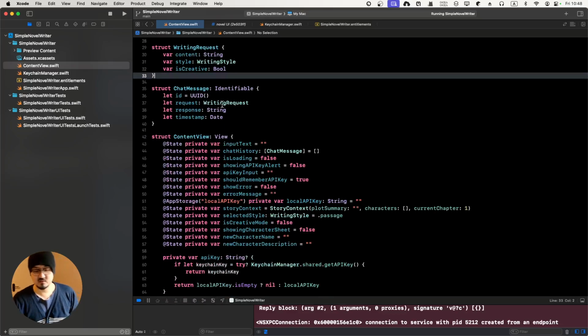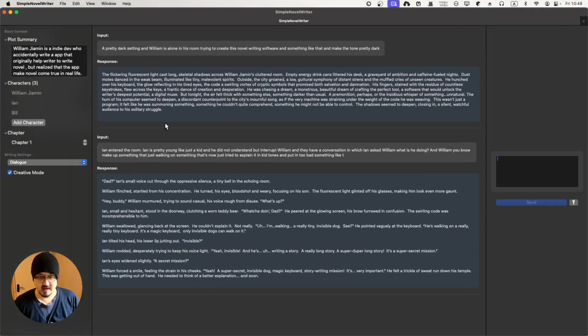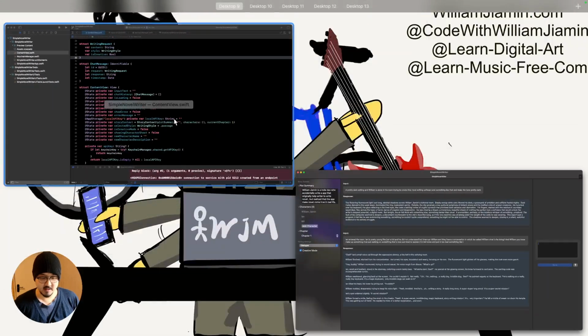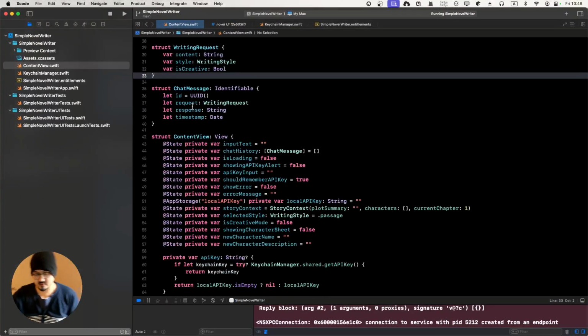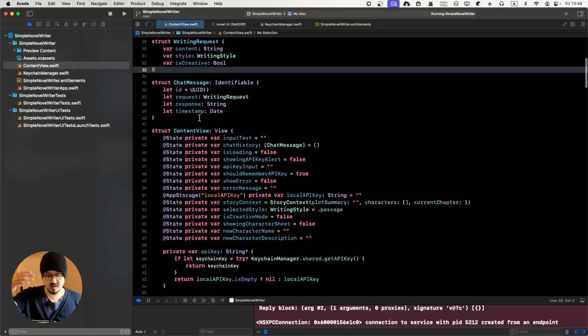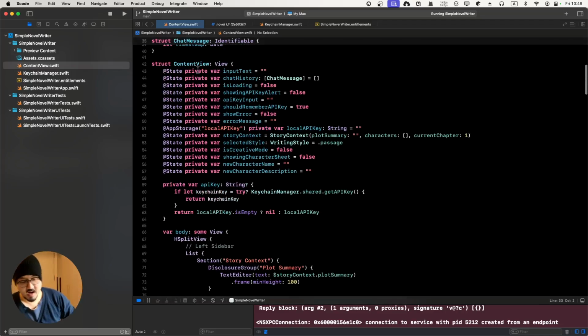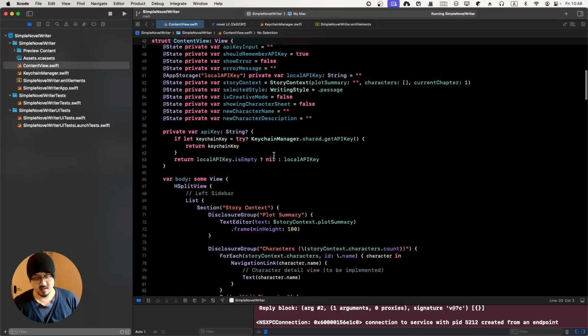And chat message, we got different chat messages, because I'm going to actually show all this chat history here. Okay, so get all this ID, writing request, string, and date. So you got a timestamp so it can be ordered. And then inside the content view, declare everything, especially the API key. And I store that safely in the keychain, so you don't need to worry about the safety issue.